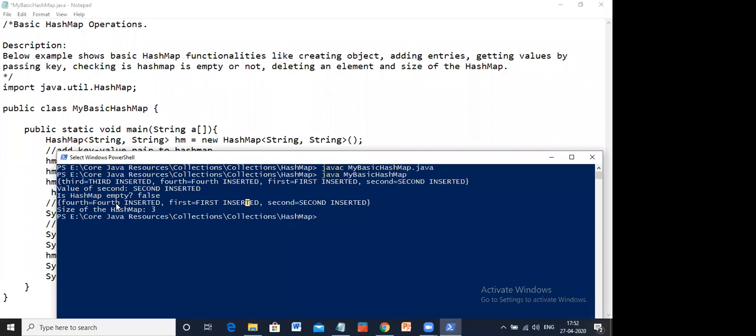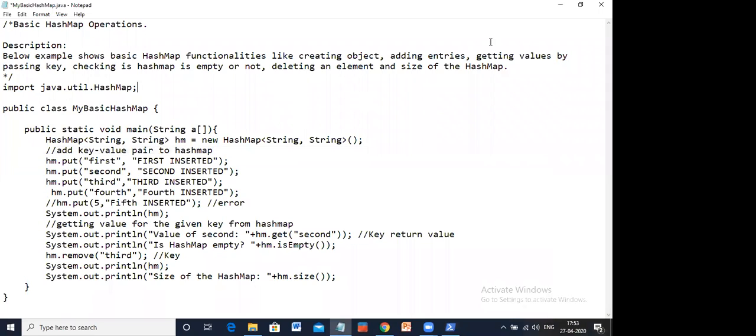Okay, so you got the basic understanding of hash map. If you want to store such kind of data with key and value, you have to come to hash map. Okay, we'll go to the next example.